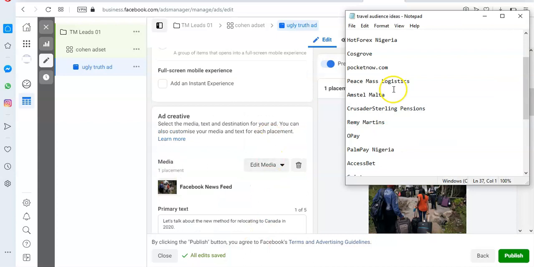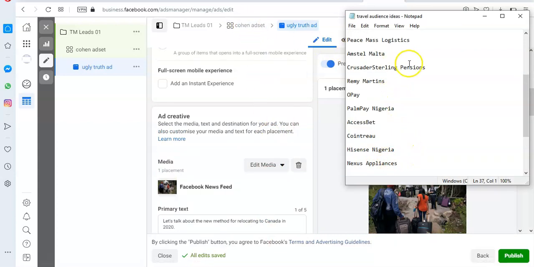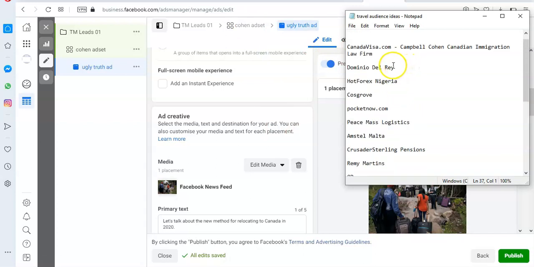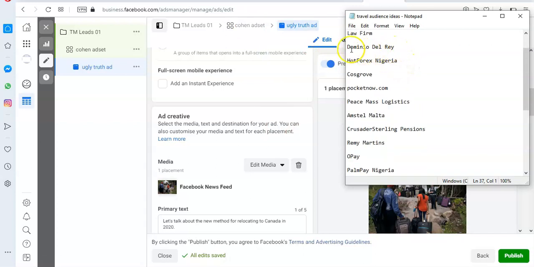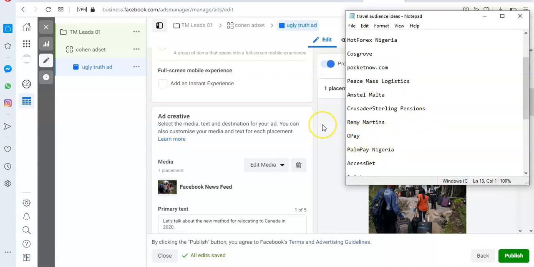So once you have your first advert set up, the next thing you want to do is go back and duplicate this ad set right here. But then you will be editing the audiences. So you will be putting in other new audiences. That means if you are using 30 ad sets, you will have one ad set per audience. You will put Domino Del Rey for one particular one. It will still be the same adverts inside all of them, but you'll just be changing the audiences one after the other until you have 30.